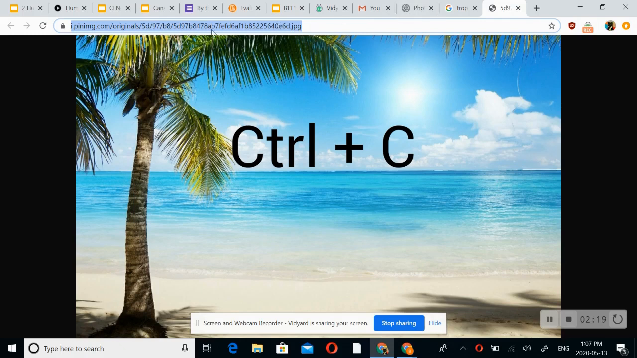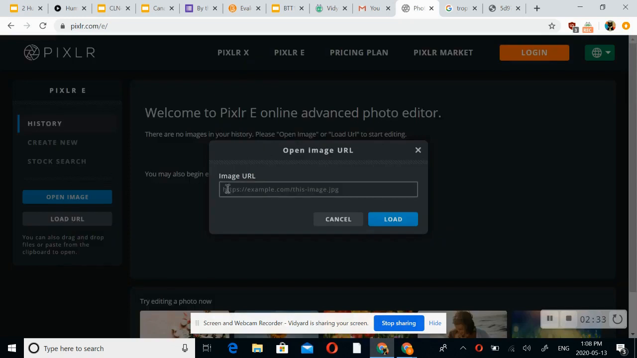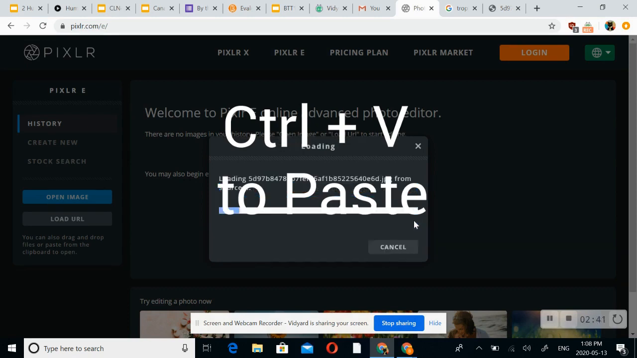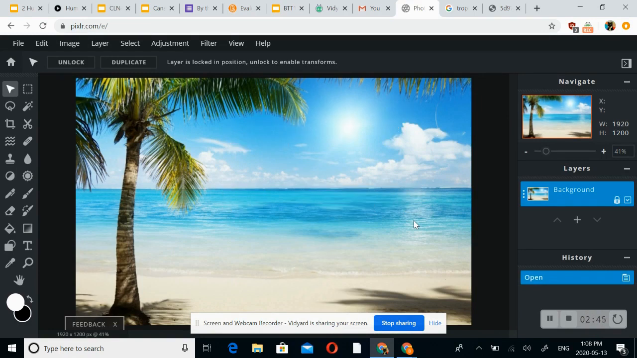So we are going to highlight it, Control-C to copy, and then go back to Pixlr, then click Load URL, and then paste in that picture URL or the website address of that picture, and then click Load. Okay, so we have our background for our postcard, and now we're going to find a cartoon character to put onto that background.